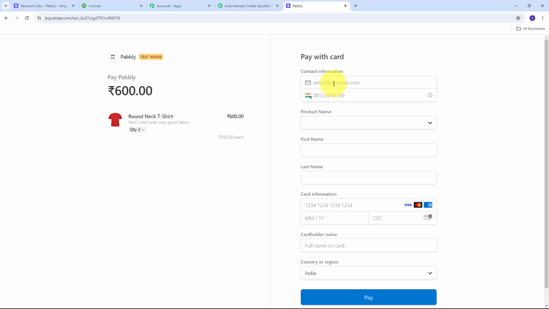So here first I need to give an email address. So my email will be michaelkarras@pabblytudes.com. I'm going to give a random phone number of my customer. Now I need to give a product name. So I'm going to open this tab, and here I have two options. First is red round neck t-shirt. Second one is blue round neck t-shirt. So I can select any one of them, and I'm going to select this blue round neck t-shirt.